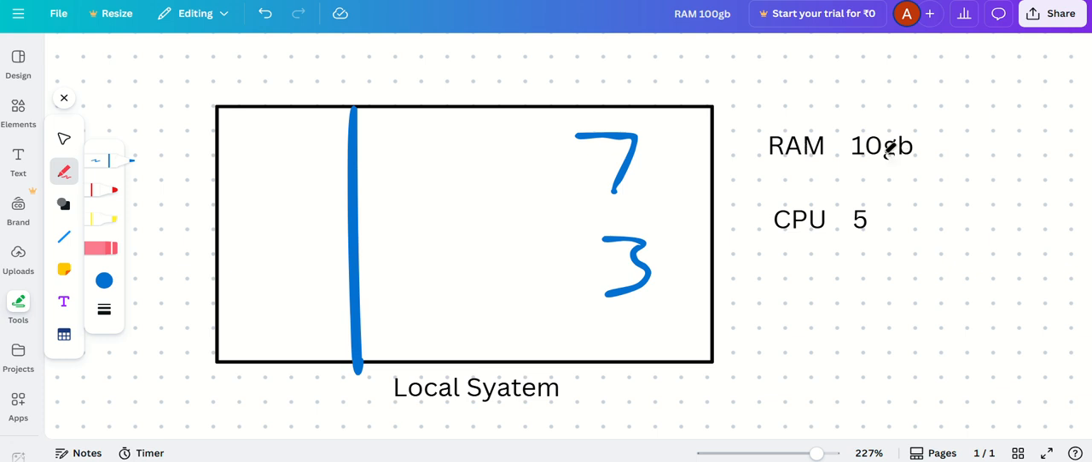We totally have 10 GB, and this 3 GB RAM and 2 CPUs is here. We call it a VM. This is a VM. So I'll explain again: this is my laptop, and my laptop has 10 GB RAM and 5 CPUs.